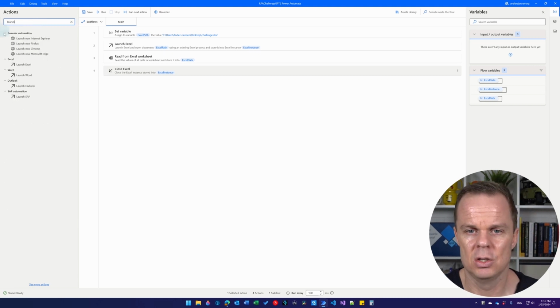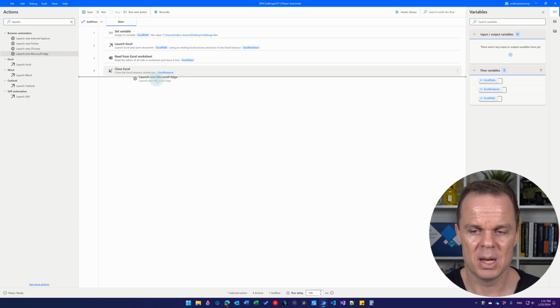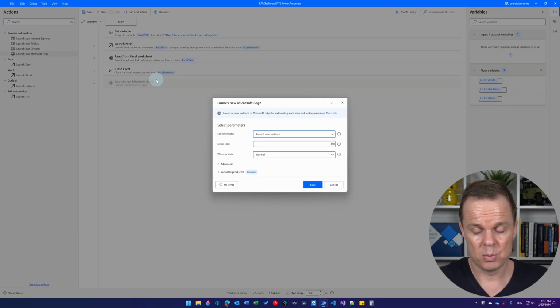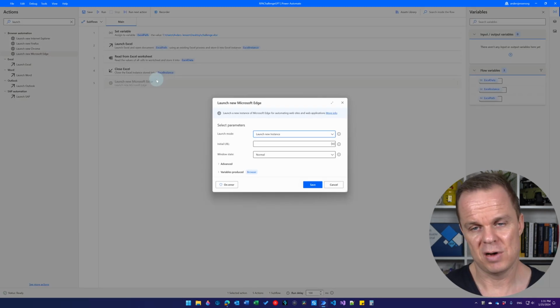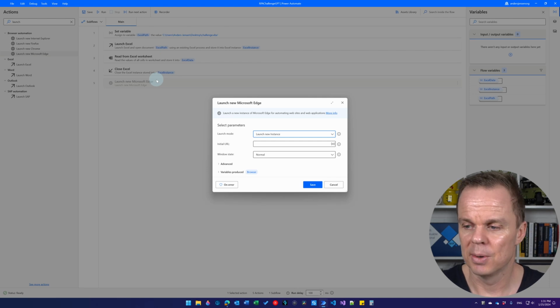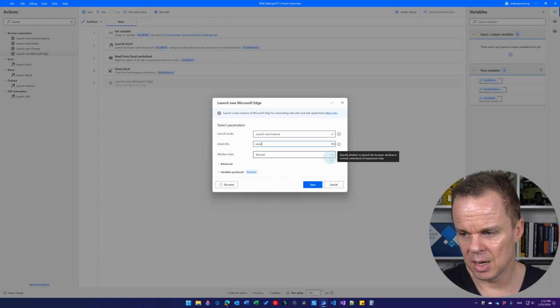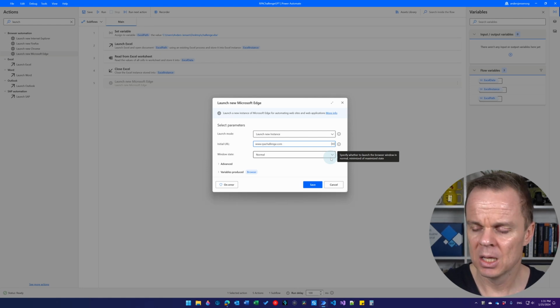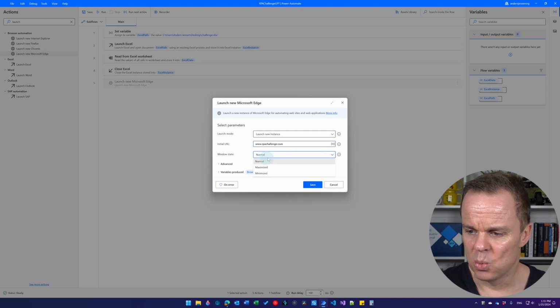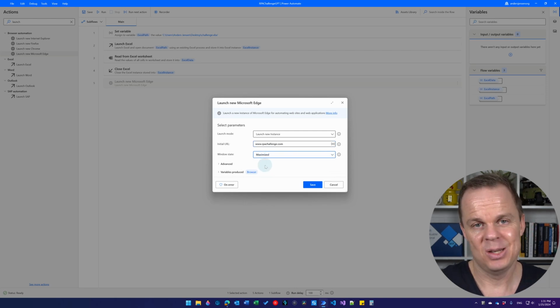Now I want to launch a new browser. So I find a launch new. I'll take the Microsoft Edge. That's my preferred one, but you can easily go with Chrome or Firefox. Just avoid Internet Explorer. We're going to launch a new instance, and then we go to the RPA challenge, www.rpachallenge.com. Maximize the window. That is because it's easier to see when we develop. There's no real reason for it.